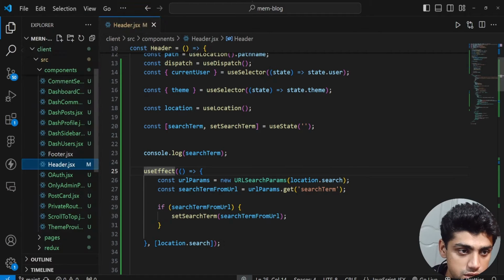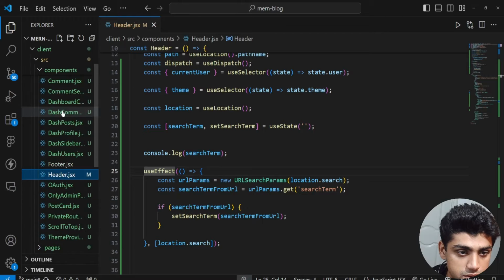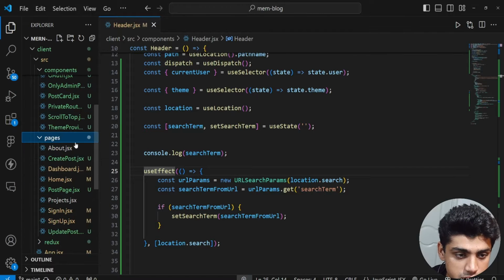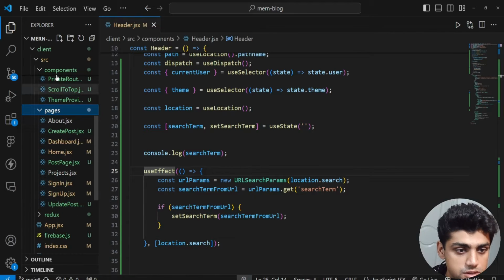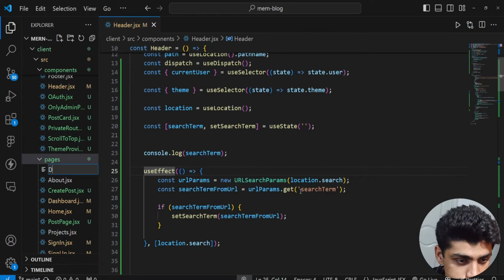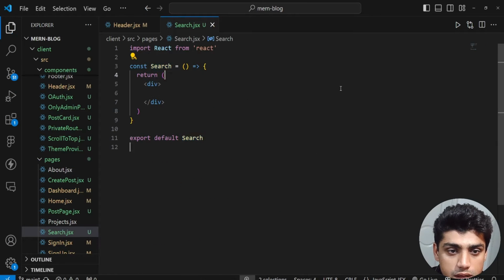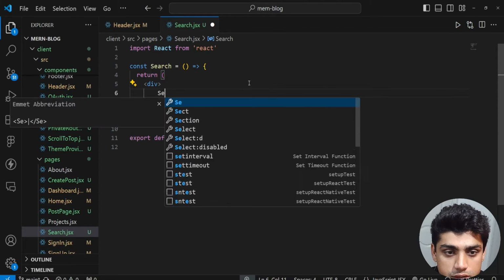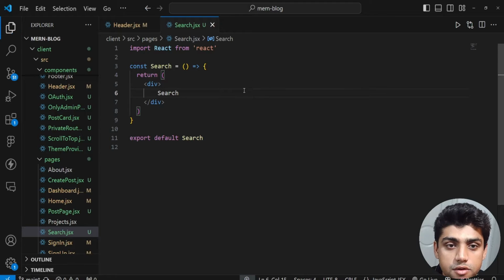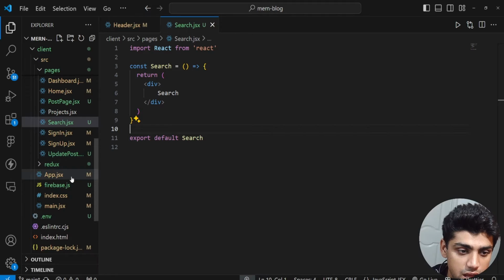So let's go here, and we have to add pages. We'll go to the components, and over here we have pages. We're going to create a page called search. We don't have one, so we'll create a page called search.jsx. Over here we'll just do a simple RAFCE, and we'll have the search over here. One second, I don't know why it doubled. Okay, so search. And then over here we could simply have the thing registered in app.jsx.